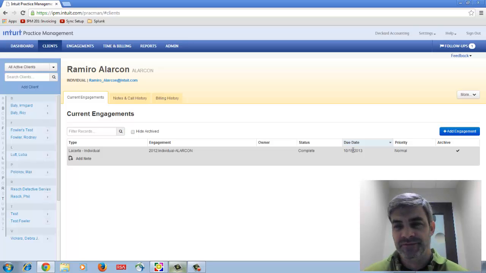Basically, if you have an individual tax return, it's due 4/15. If you have a partnership, it's due 3/15. If you go in and you extend a Lacerte individual tax return, it's going to be 10/15. So you see how that works.